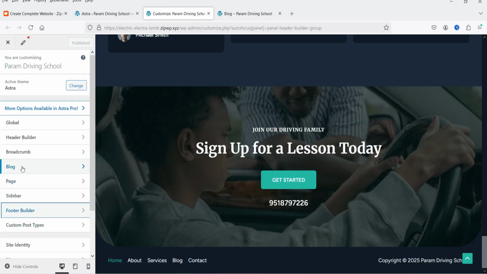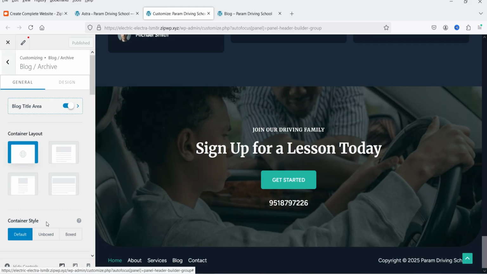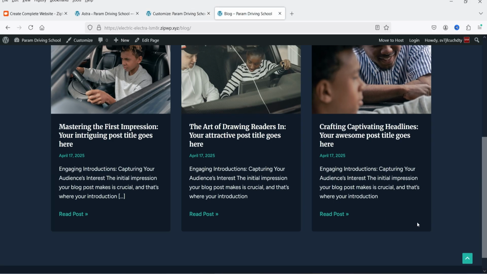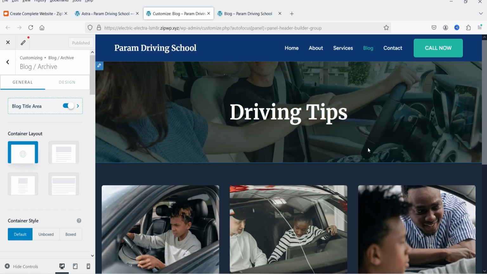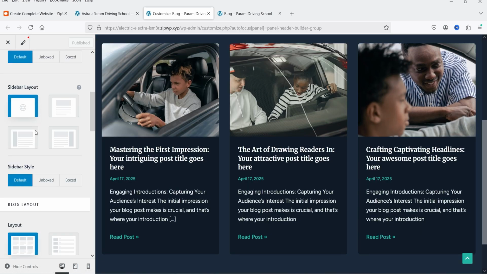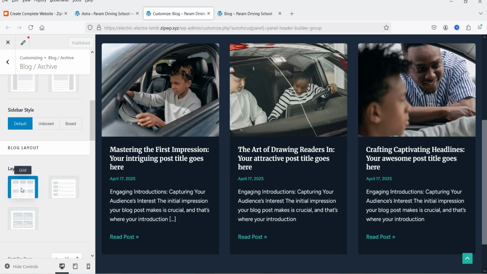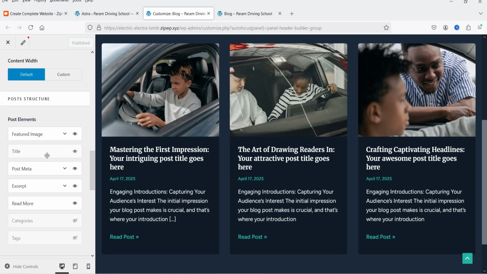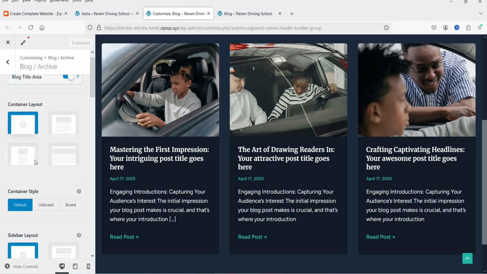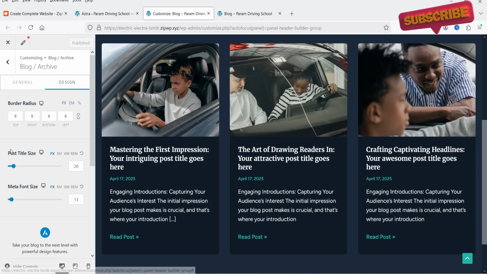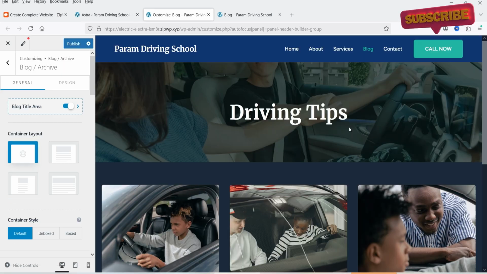Let's go back and let's go to blog, and let's go to blog archive, and this is what we have here, the blog archive. If I go here, this is the blog layout, and from here you can change the layout. Here you will see layout, which is a grid, and we are using 3 columns. What do we have? Featured image, title, post meta, excerpt, and grid mode. So this is how it will look here. If you want to change the layout, you can change it from here. Let's go to design. Here you will see the design of this blog. So using the Astra theme, you can customize the layout.